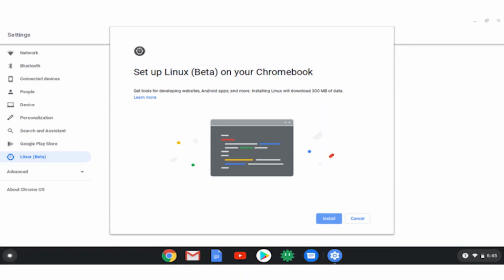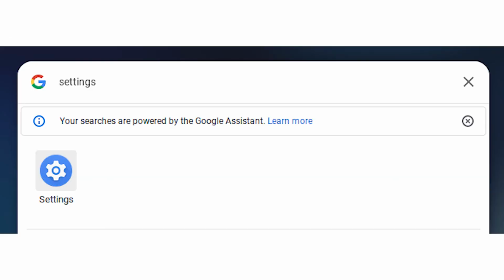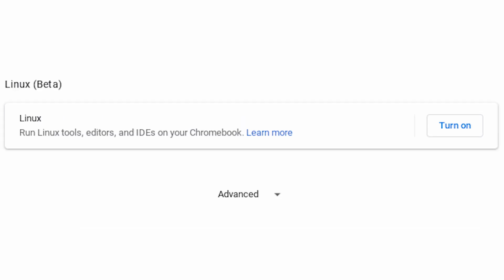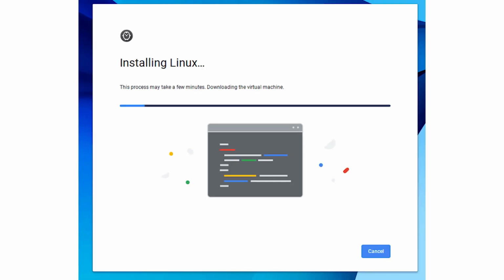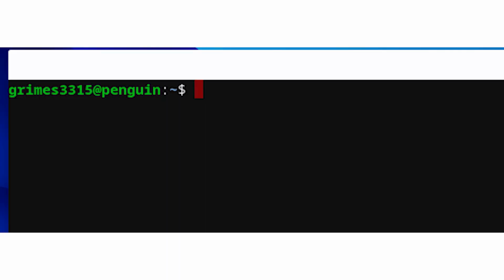To enable Linux beta mode on the Google Chromebook, it is rather easy. Every major adjustment to the Chromebook starts in the settings window. Navigate to settings and then select Linux beta. From there, select turn on. This will launch the installation. Click install. Now sit back and wait, as this may take up to 10 minutes depending on the computing resources of your Chromebook model. When the installation is complete, you'll see a terminal window that will pop up.